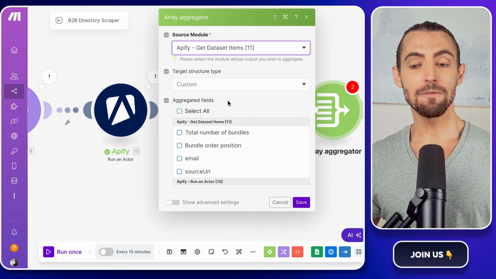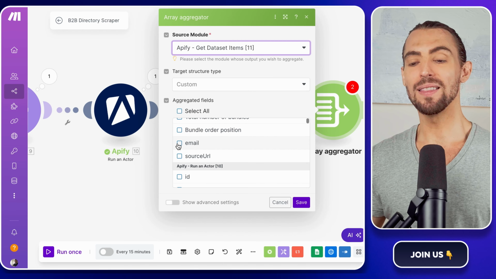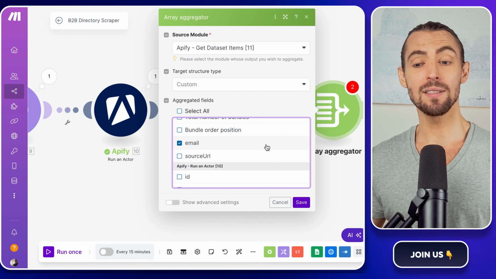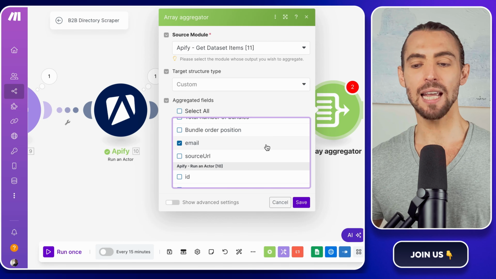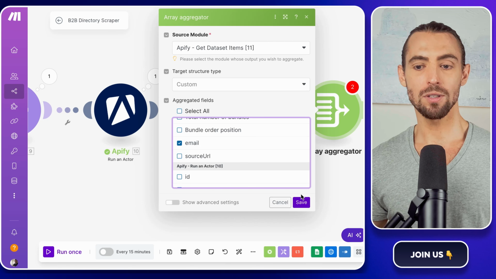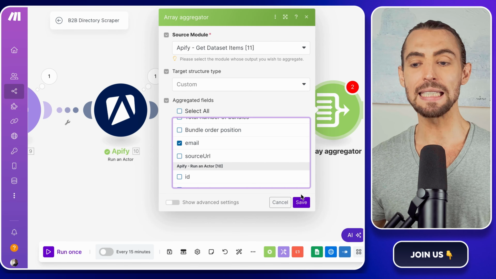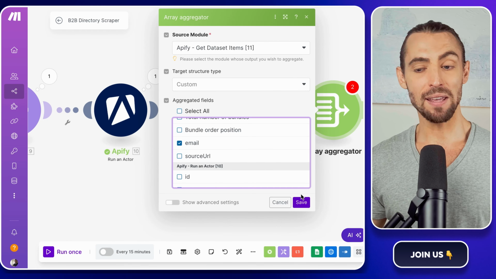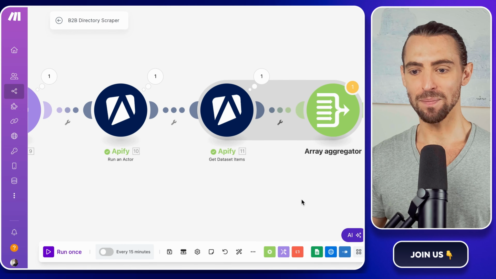Next, in the aggregated field, select Email. This step gathers all the email addresses into one neat list instead of scattering them all over the place. It's like organizing your kitchen drawers. You'll thank yourself later when you can find exactly what you need. Once everything's set, save the configuration.